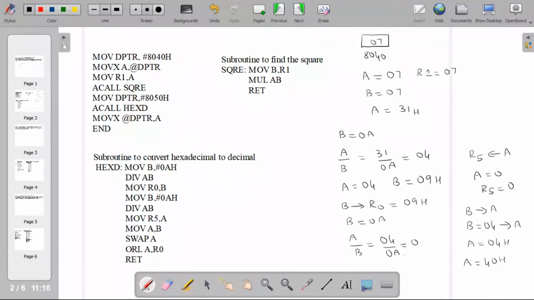And then we perform the OR operation, A plus R0, so it is 40 plus 09, so we get the result as 49, which is in decimal. So that is returned back to the main program. Then the content of the accumulator is copied to the 8050H location, which is pointed to by the data pointer.